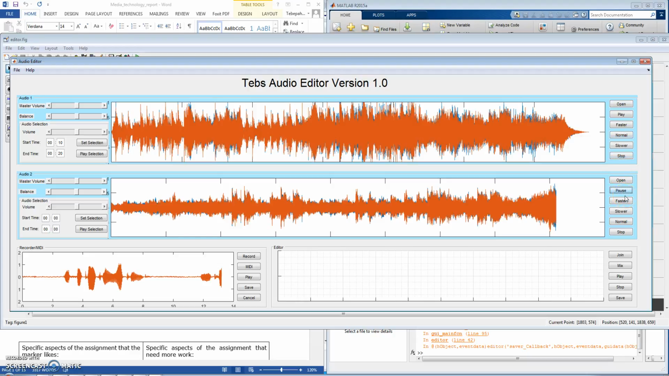You notice it's working. If you click on faster, it's going to make it faster. If you click on slower, it's going to make it slower. If you click on normal, it's going to make it normal. And the same thing, stop. It's still the same thing.